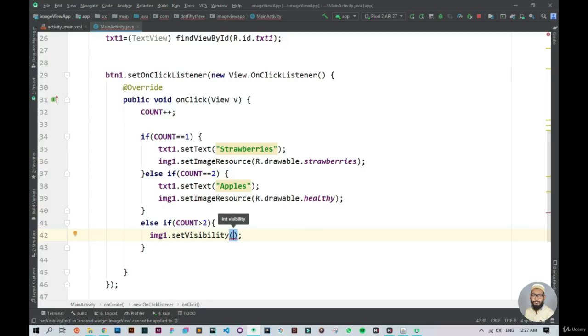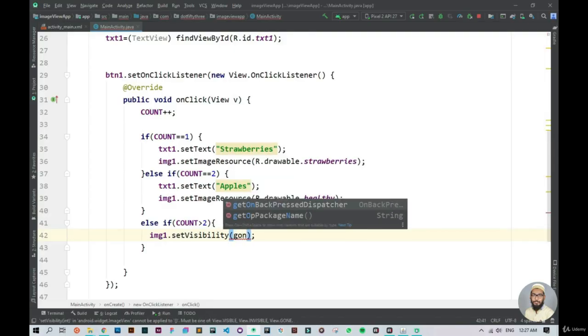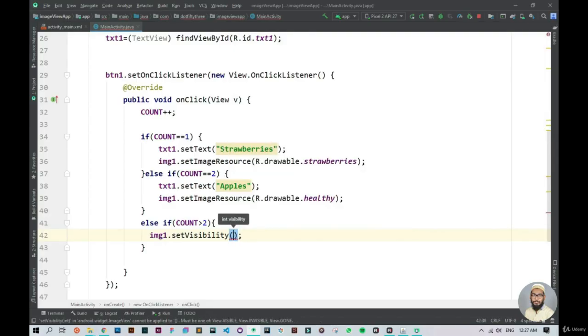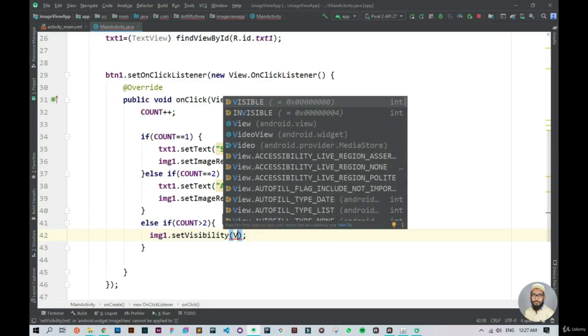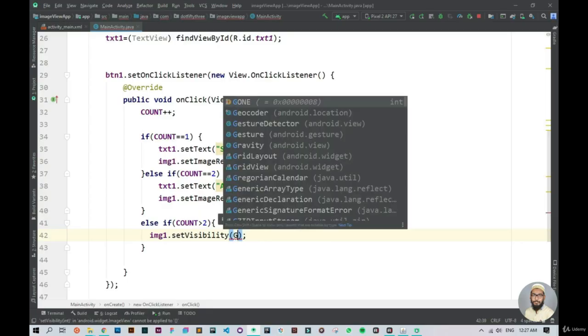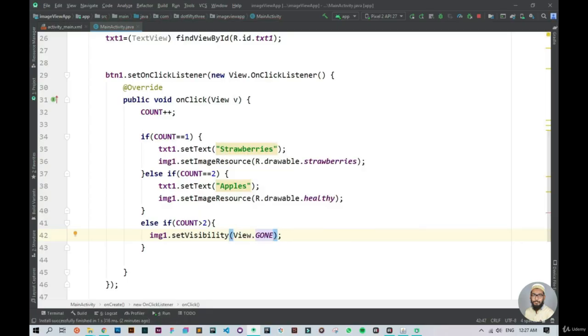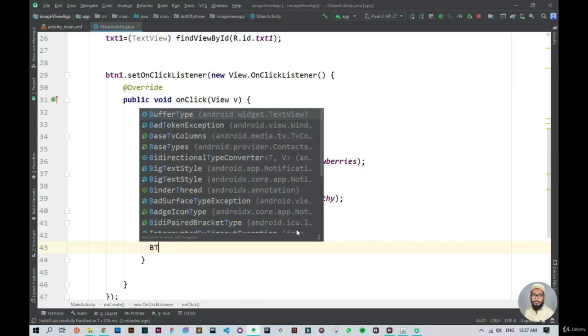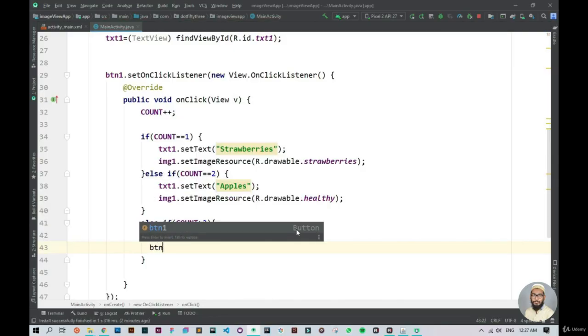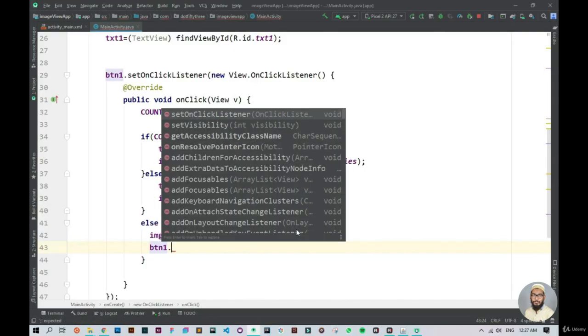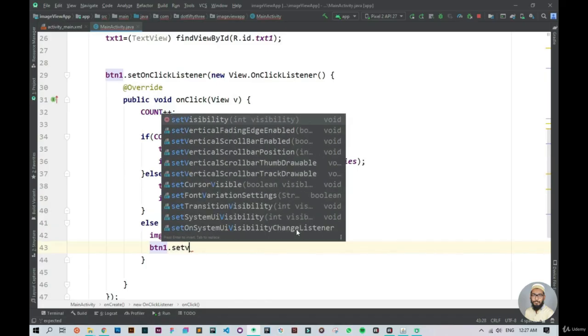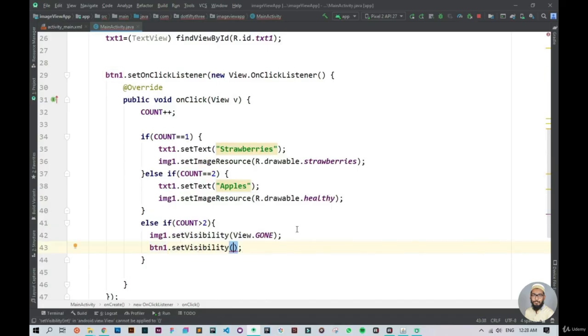I will set the visibility to be gone. Oops, not inside the braces. In caps lock, View.GONE. Okay. Now for the same, I want to do the same thing for the button. So I will write btn1.setVisibility to be gone.